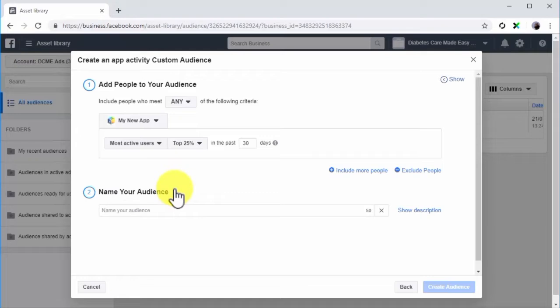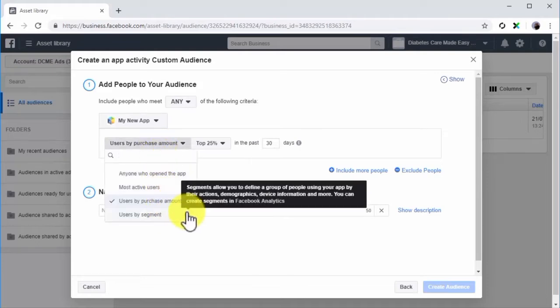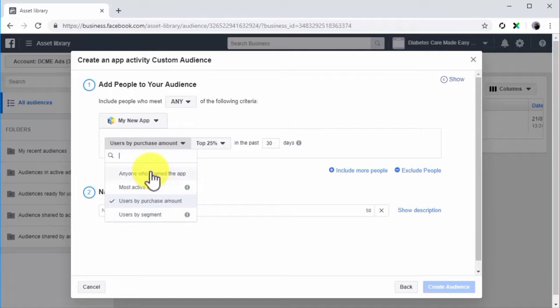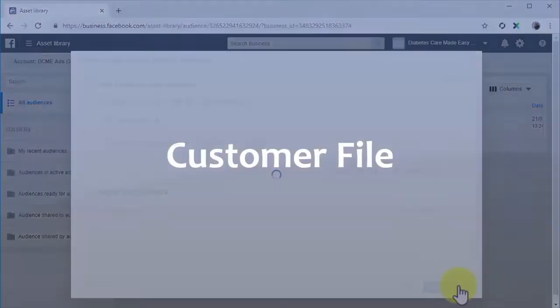Most active users, and then select top active users by percentile. Users by purchase amount, and then top purchasers by percentile. And users by segment. Please be aware that to select users by segment, you will need to define segments in Facebook Analytics first. Next, include or exclude more criteria. Then enter the name of this new audience into the Name Your Audience field and click on Create Audience.